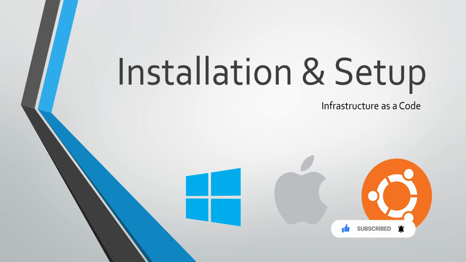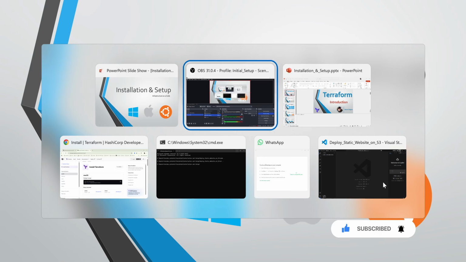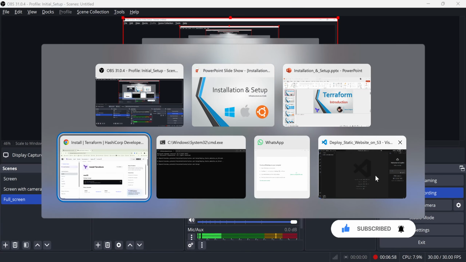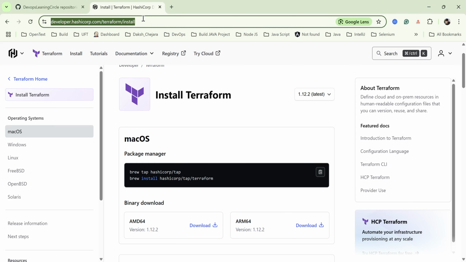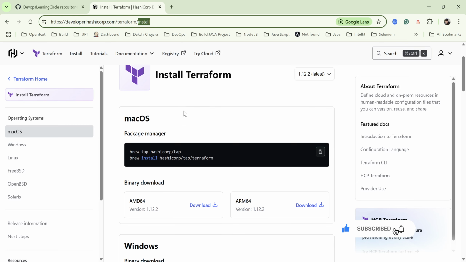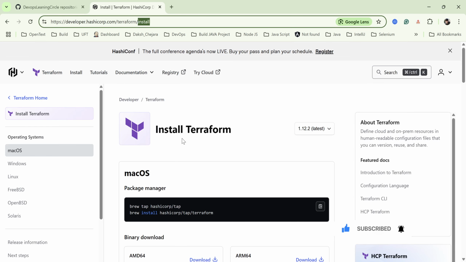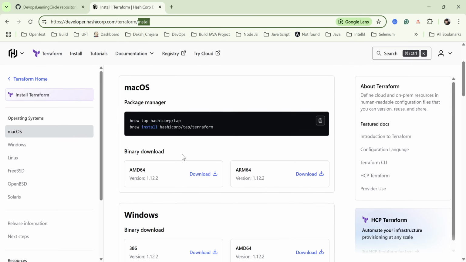Installing Terraform. Terraform supports pretty much all operating systems like Windows, Mac, Ubuntu, or any other Linux distribution. To install Terraform, you need to download it from the official Terraform website. You can visit developer.hashicorp.com/terraform and then install. You can download the Terraform package based on your operating system.